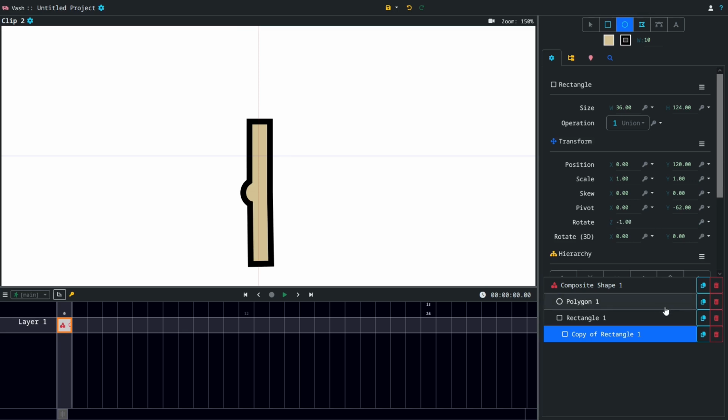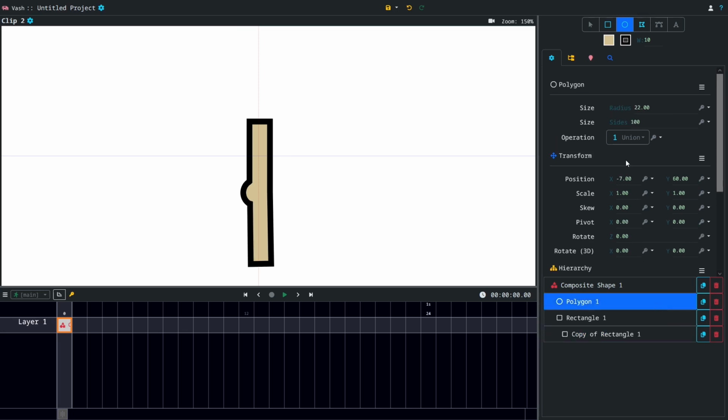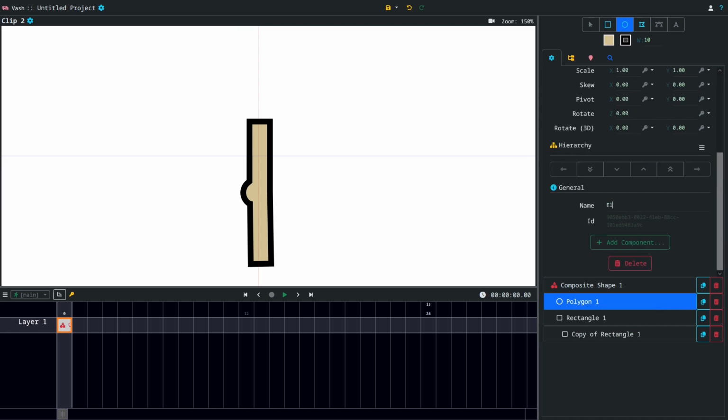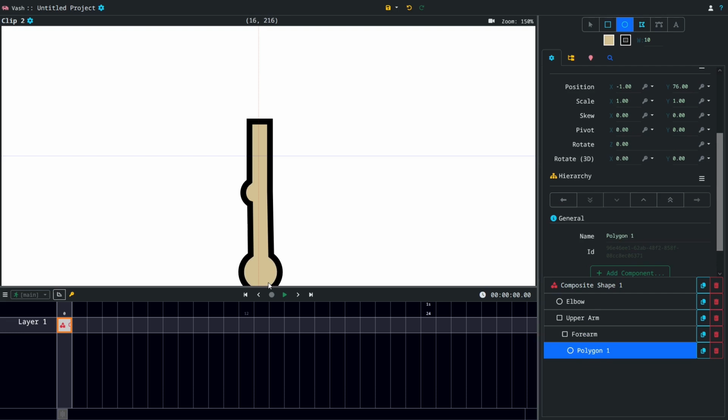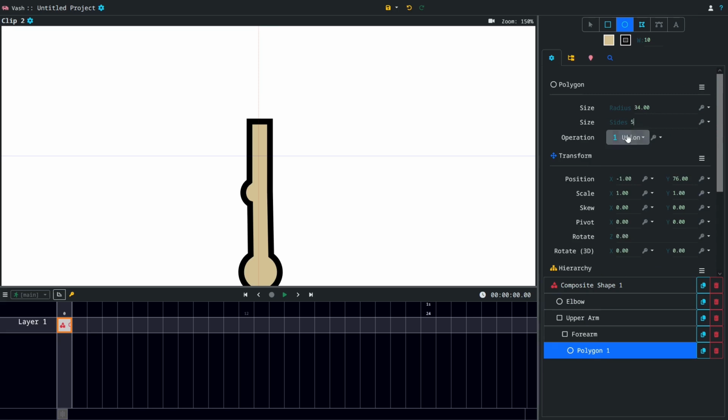So now I think you can see what I'm kind of getting at here. This polygon is actually an elbow. This rectangle is an upper arm. This rectangle is the forearm. And just for fun, I'll put a polygon at the end here. That is the hand, and if I change its sides to like 5, it kind of looks like a fist.